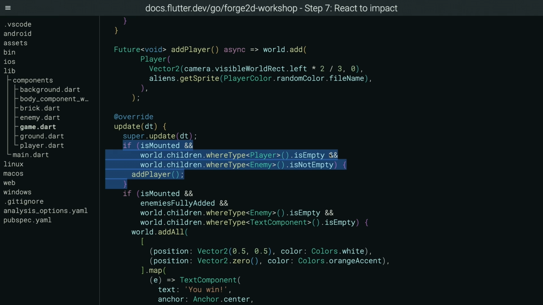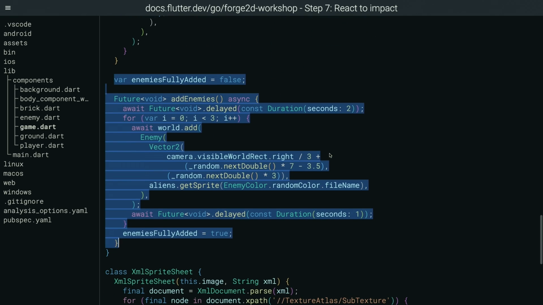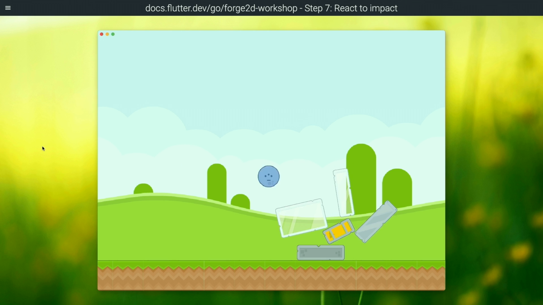If all the enemies have been removed from the game, then we don't want to add a player. And finally, this little bit of code is going to do the most important part of the game, which is putting a you win on the screen once you've gotten all the enemies off the screen. This is the code for adding the enemies. Nothing really new there, which means I get to play games on national television.